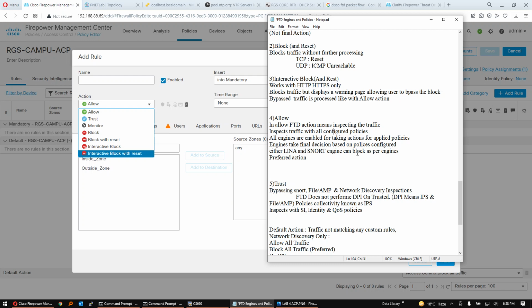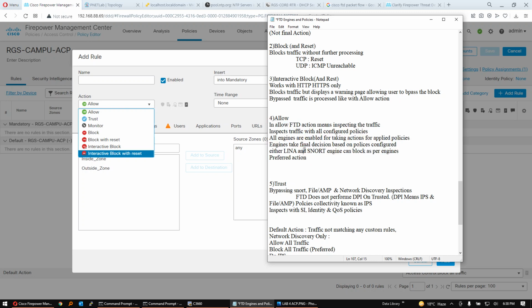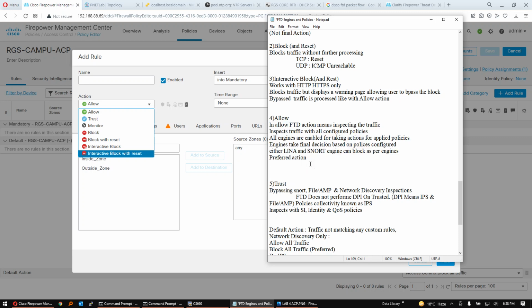Either the LINA or SNORT engine can take action as per the engine's preferred actions. You configure policies at the LINA engine, you configure policies at the SNORT engine, and based on those, if traffic is allowed, traffic will be passed. If traffic is not allowed and further security checks are not met as per the configured policies, the action will be taken.